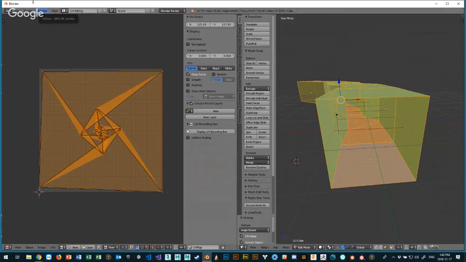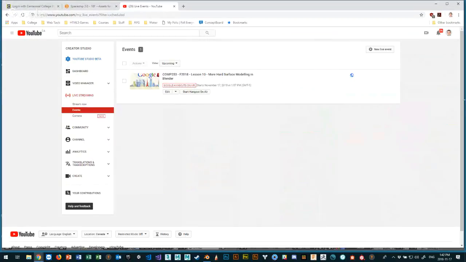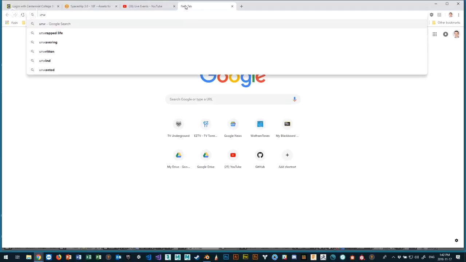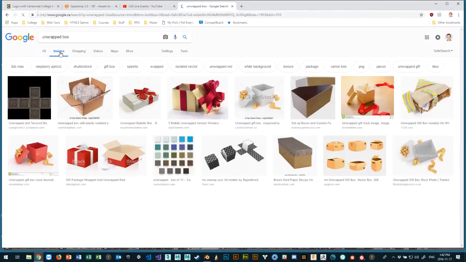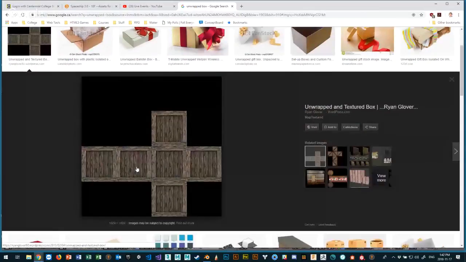So let's take a look at an unwrapped box. We'll search for unwrapped box, and hopefully we'll see what it looks like. This is what I'm talking about. This is an unwrapped box. The box unwraps all six faces. For example, this is a crate, and each of the faces of the crate is flat. It's not in three dimensions.